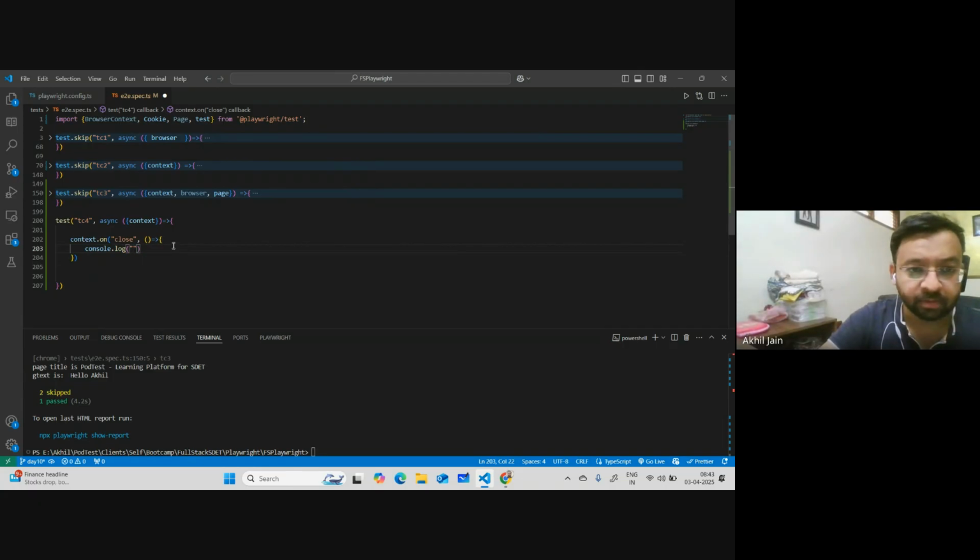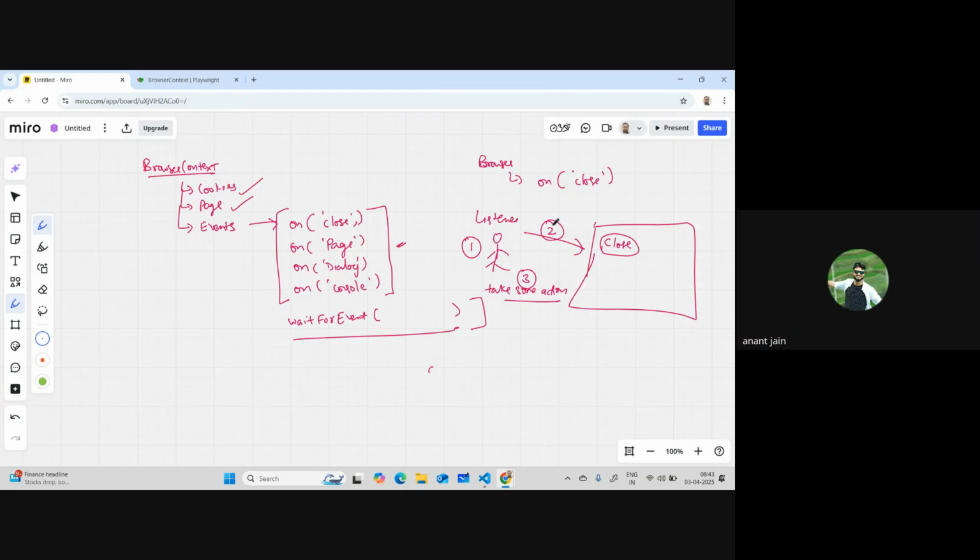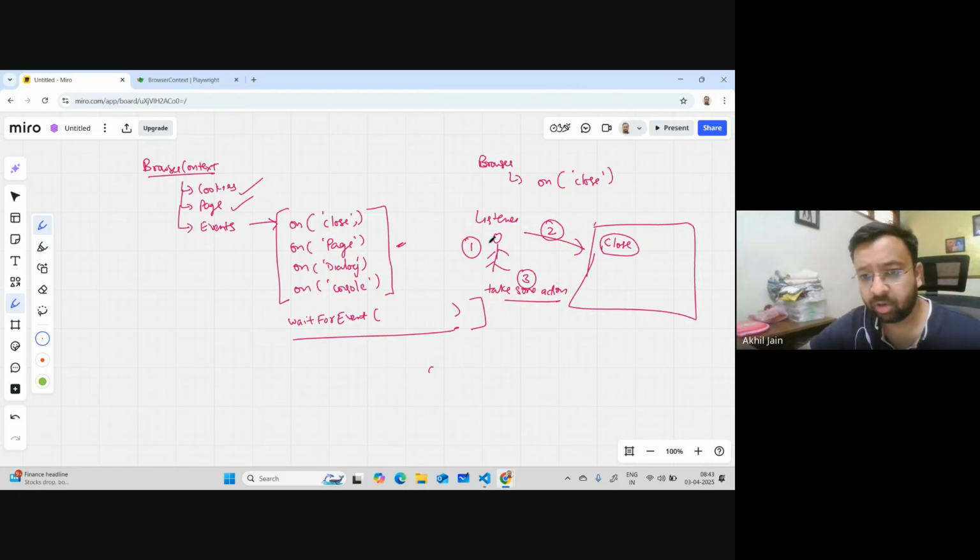We'll say close, browser context got closed. Anand, for your reference, what we are discussing is the events available on the browser context. We have already discussed cookies and pages last time. We are discussing about events. And I just told how events work.